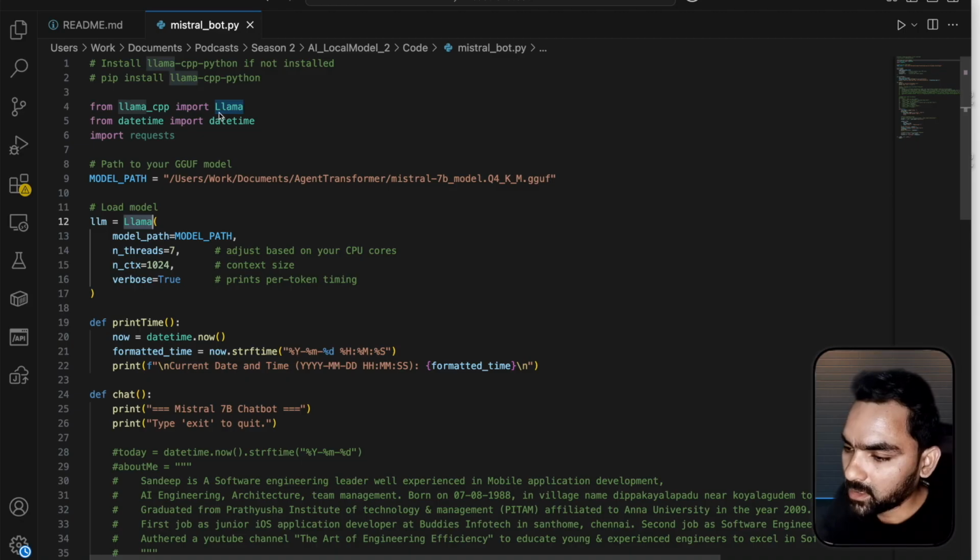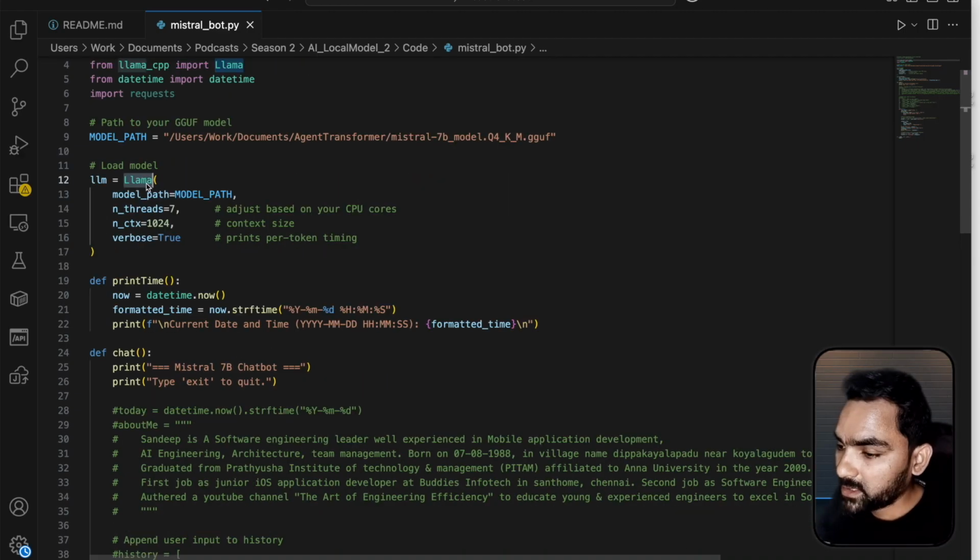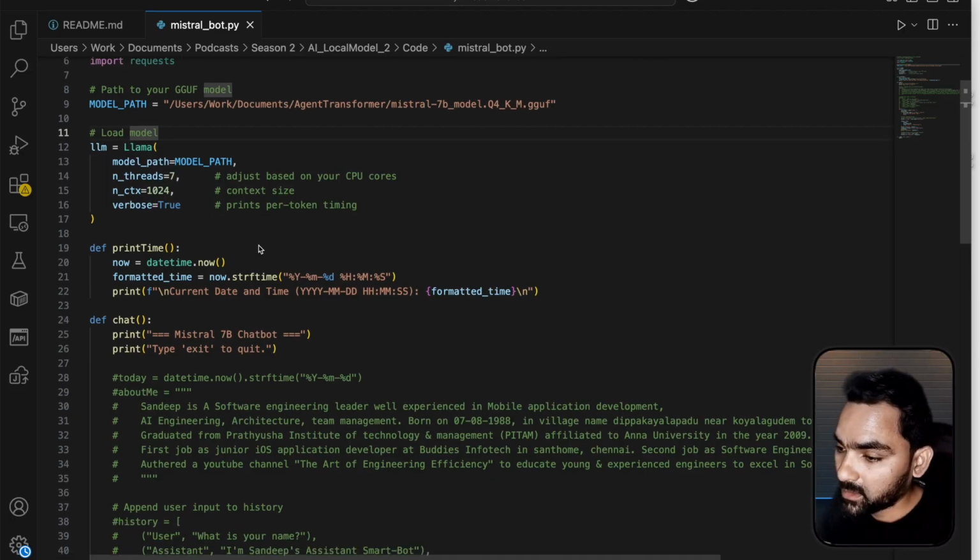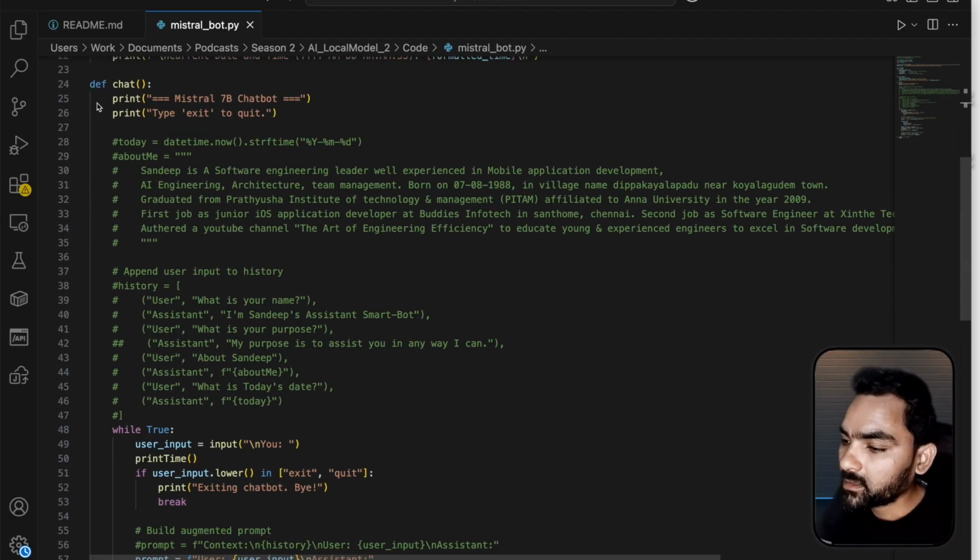It is using Llama, which is imported from llama.cpp, where we have cloned it from a repository, and later we need to install it from the Python package as well. Once we have that, we initialize the Llama and we give the model path, the number of threads, which depends on the CPU cores that your system has, and the context size. I will explain this later during the demonstration. So this is the Llama LLM initializer, and this is the key part.